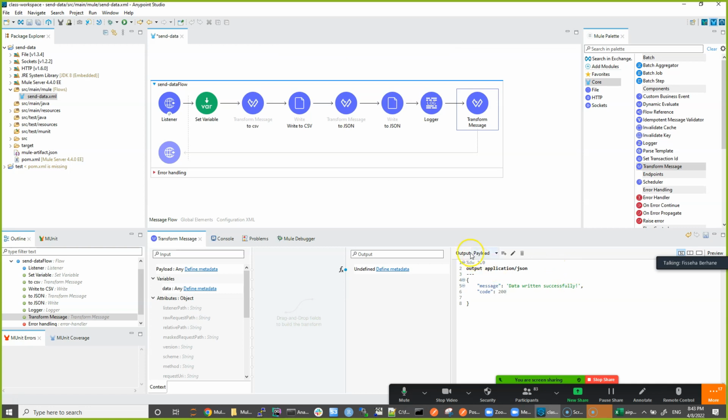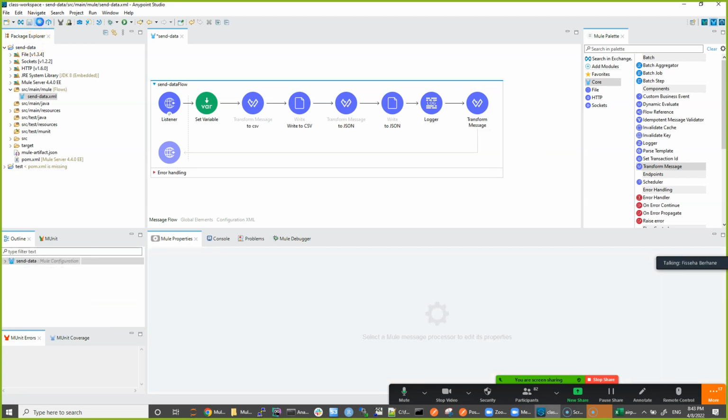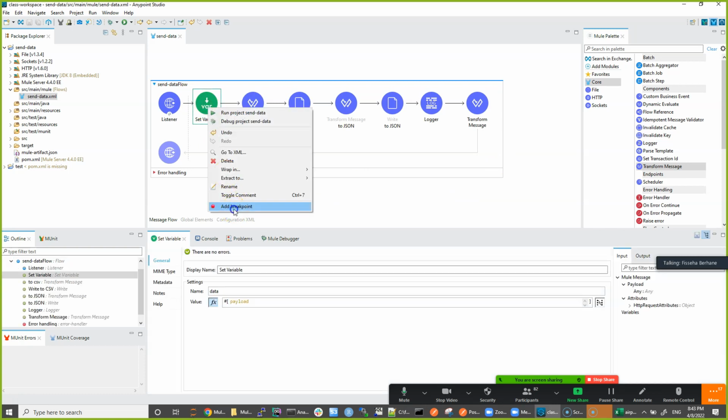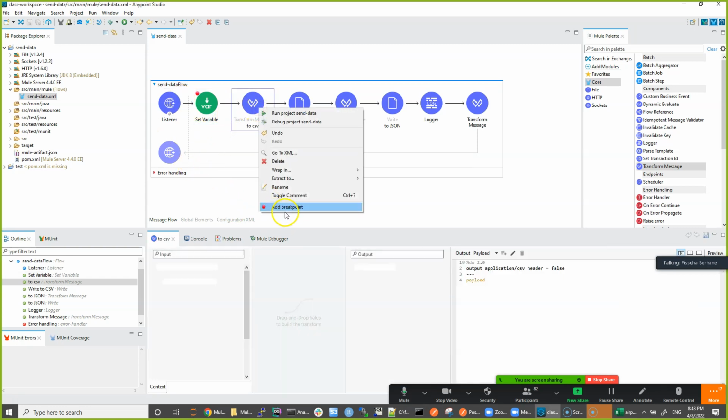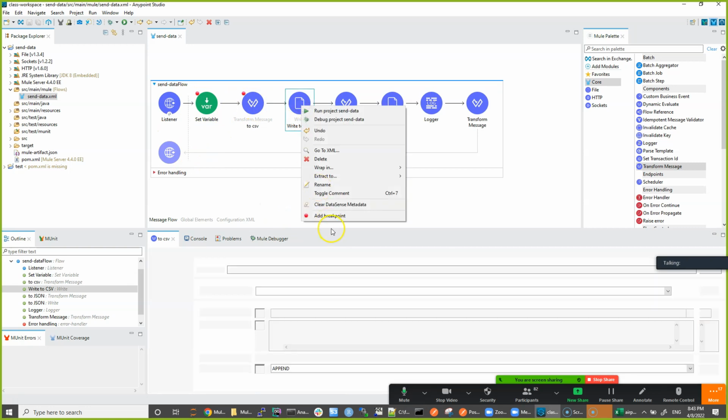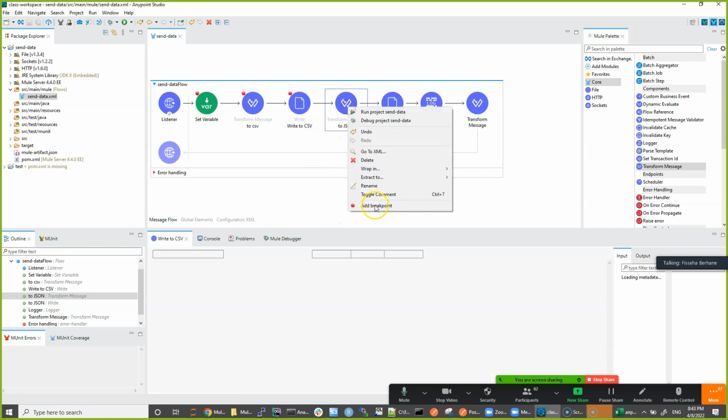As you can see, it says output payload here. So this final payload, at the end, will be returned back to Postman. It will tell us that data has been written successfully. So let's add breakpoints here, and we will run it in debug mode. I can add a breakpoint here so that we can see what the first Mule event created by the listener looks like. Then we can quickly check it one time.